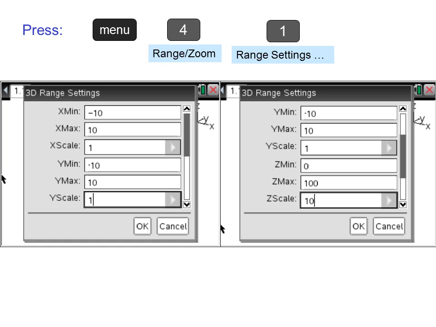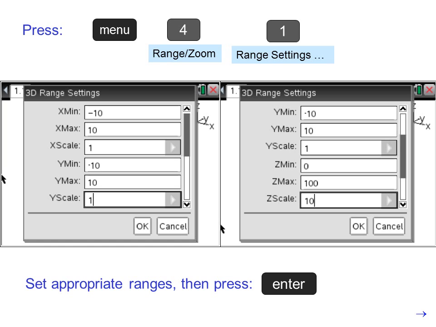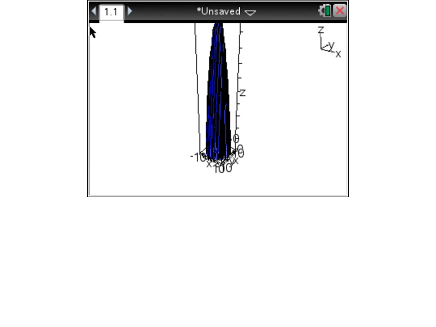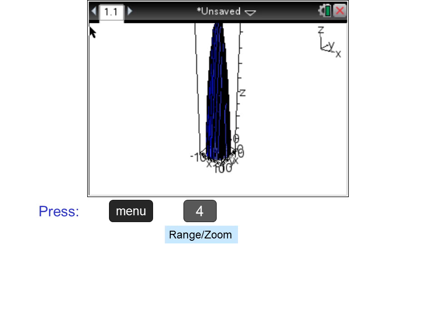We'll have x go from -10 to 10, y go from -10 to 10, z go from 0 to 100. So we set the appropriate ranges, then press Enter. Press Menu, 4, Range Zoom, 2, Aspect Ratio.